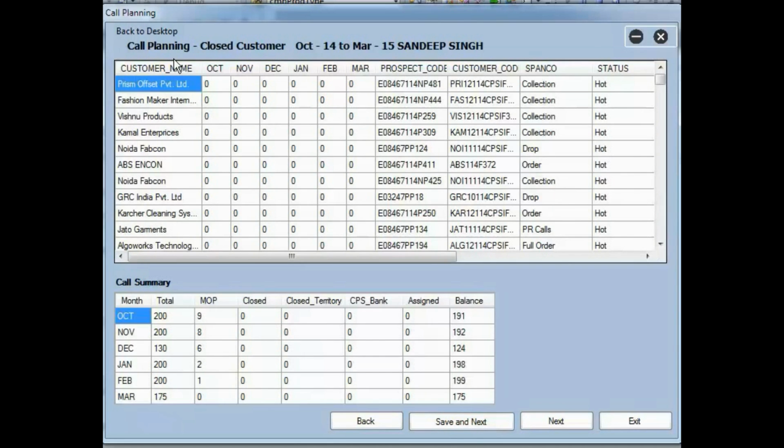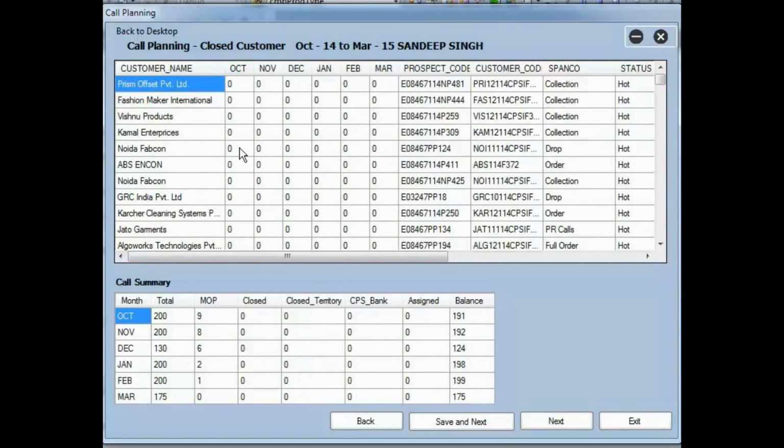Now, when we talk about closed customers, there are 2 different types of closed customers I may have. One is the customer that I have closed myself. The second is the customer who came to me because I have taken on this territory. Somebody else must have closed that customer and I have got that person in my list because the territory belongs to me.